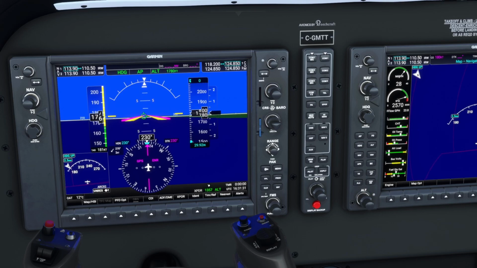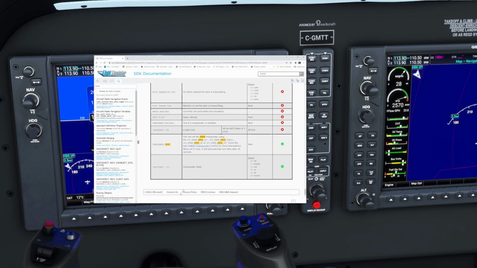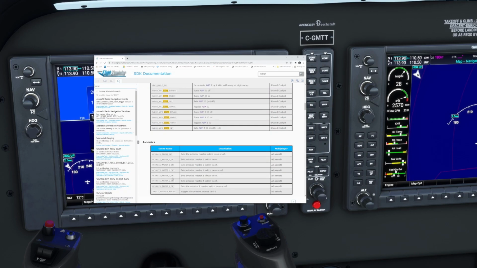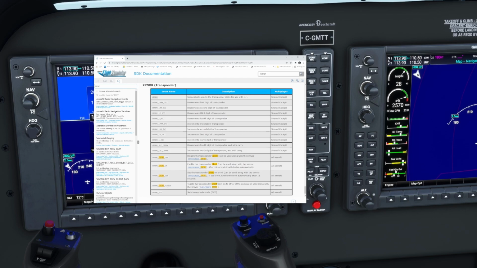Since SPAD.neXt has not yet added those key events, this is also something that you're going to find happens with, say, fly-by-wire or other new products that come out. It may have something that you want that's not yet available. Well, using the SDK, we can find out what those key events are right here, and we can now create those ourselves. So let's jump back into SPAD.neXt now and work on this.